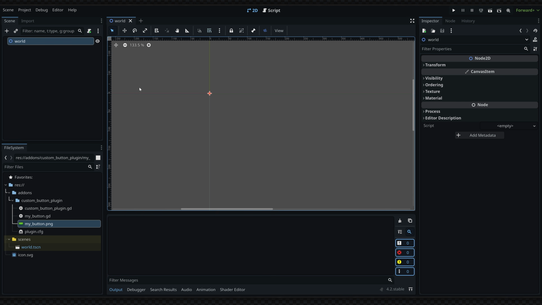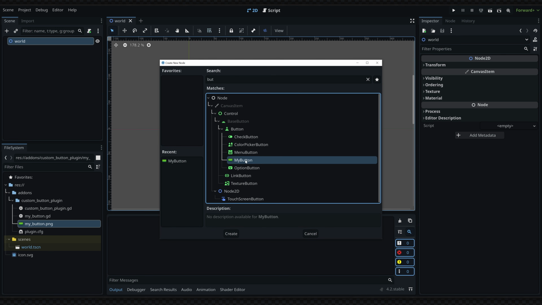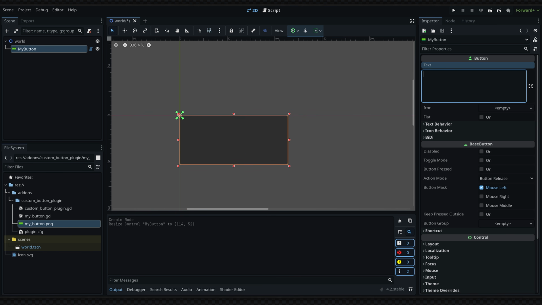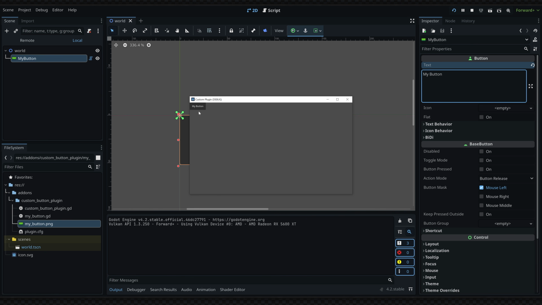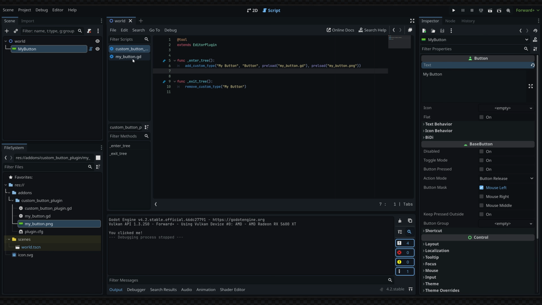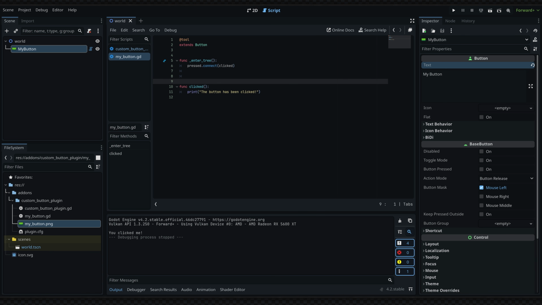But basically, if I go back to my 2D scene here, I can go ahead and Control A or just click this plus to add a new node. And then I have my button node defined under the button class. And if I add this, it behaves as you would expect a button to. I can put some text on it. And then if I go ahead and run this project, I click it and it prints "you clicked me," which is the code that we wanted it to execute inside of the mybutton.gd script.